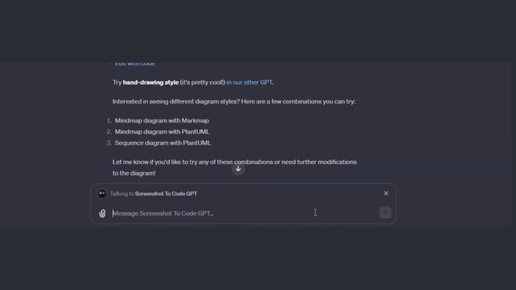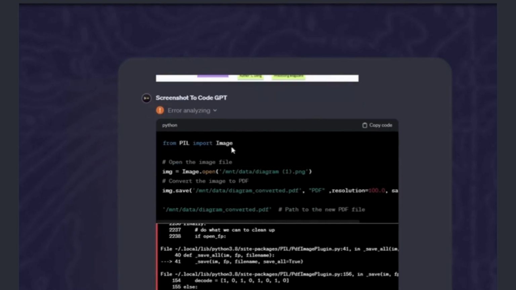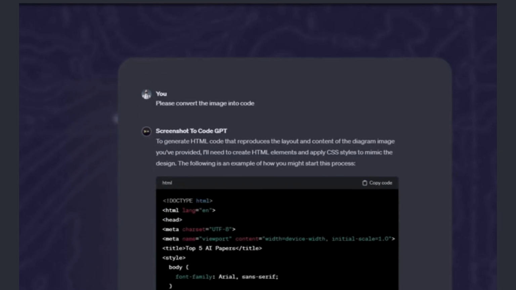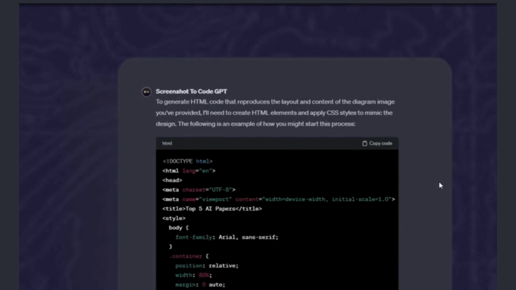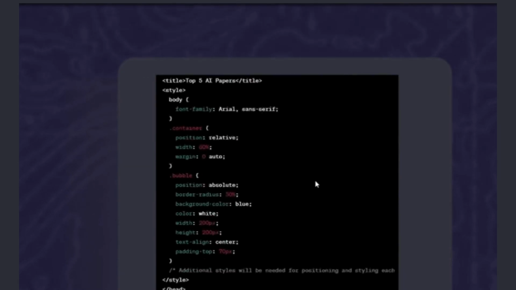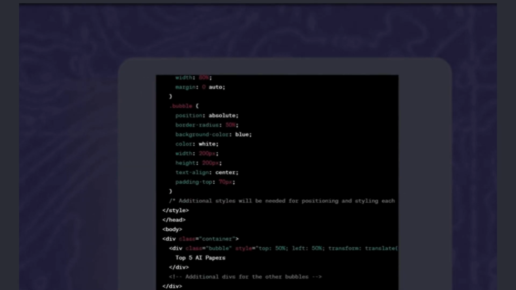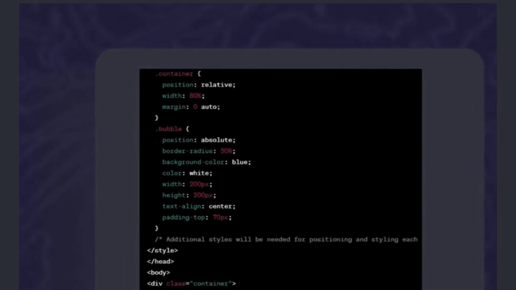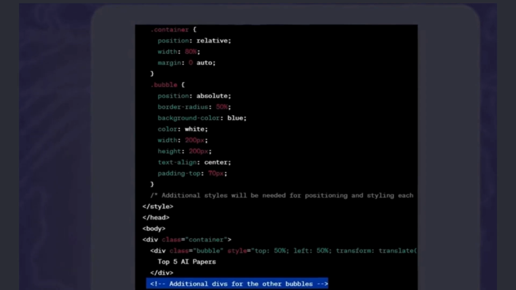And there's a really cool GPT that will actually take images and convert them into HTML websites. So check this out. If I call upon this Screenshot to Code GPT and tell it to convert the above diagram PNG into website code, let's see what we get now. It did give me an error analyzing and it threw up all of these errors. But I basically asked it again, please convert the image into code. And when I asked it a second time, it actually started generating code.